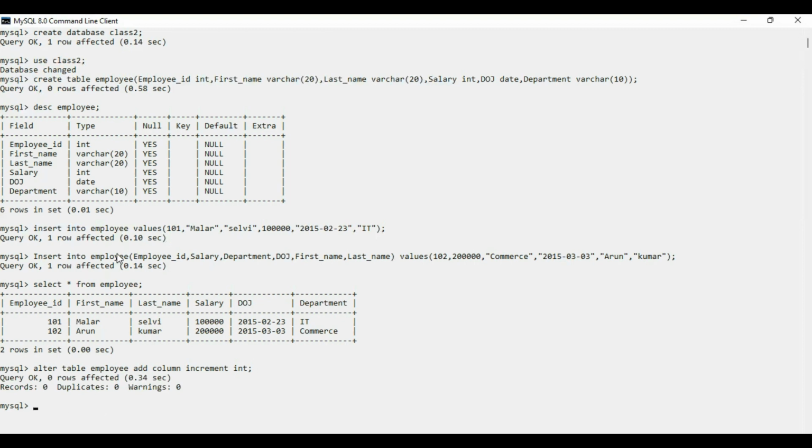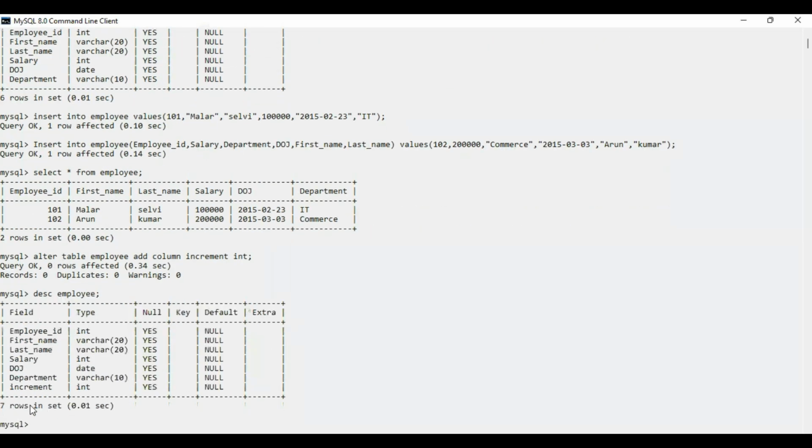So how to check whether this increment column is added or not? So now we have added one more column into the employee table. We will check whether that column has been added or not. DESC employee. So here you can see the difference. Before, we had employee ID, first name, last name, salary, date of joining, and department.